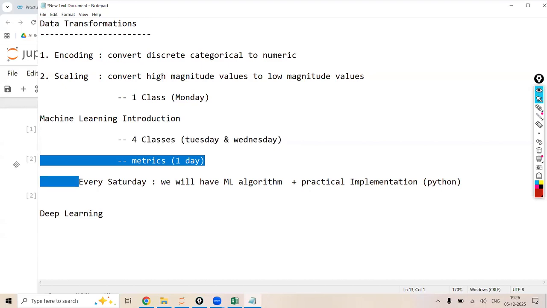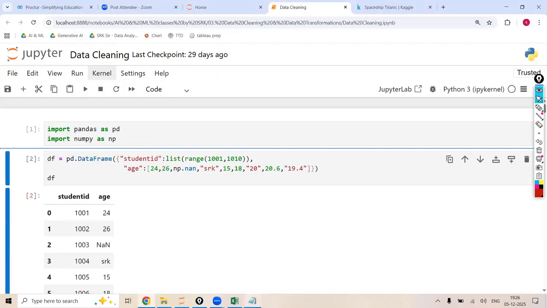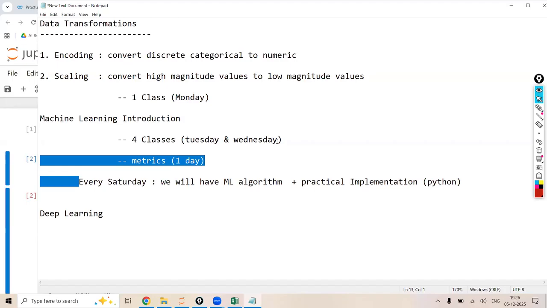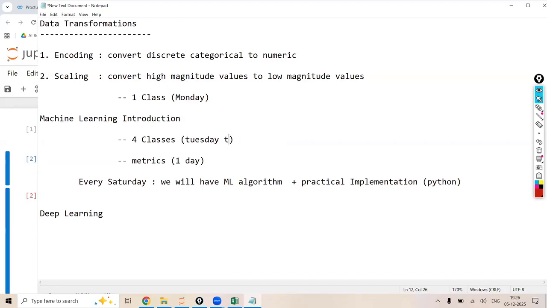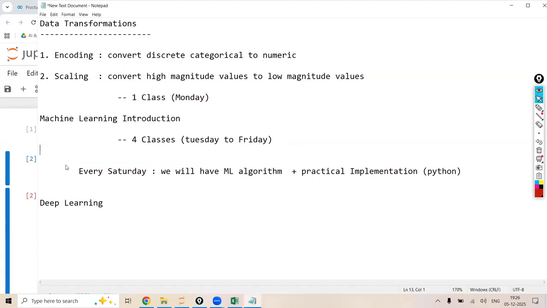that is from Tuesday to Friday. Okay, everyone, just online students, wait for 2 minutes. Tuesday to Friday, we will have the ML classes initially. A certain ML portion I'm going to cover.